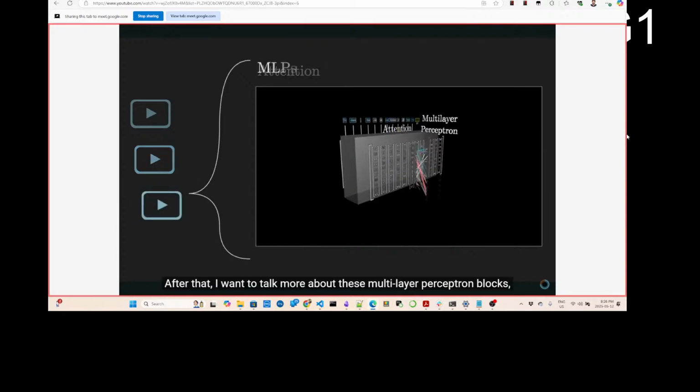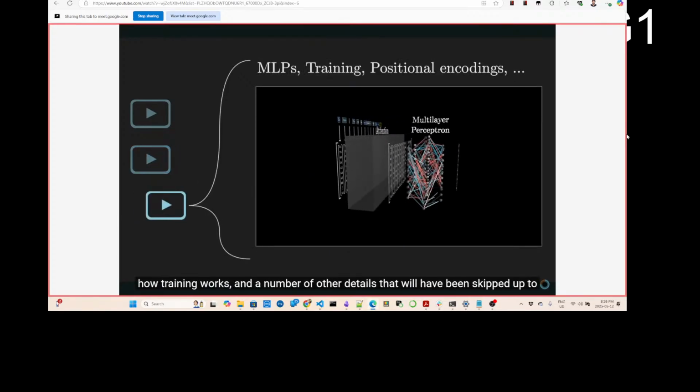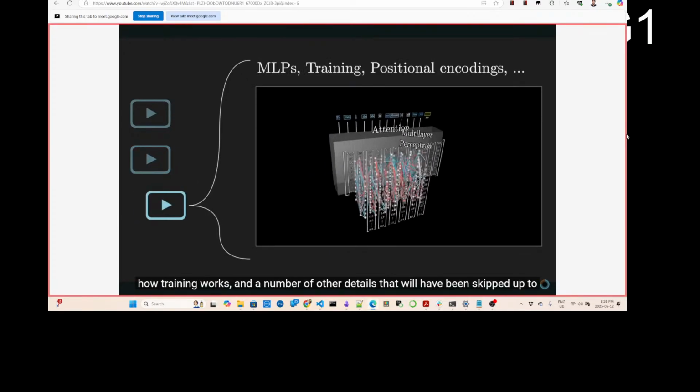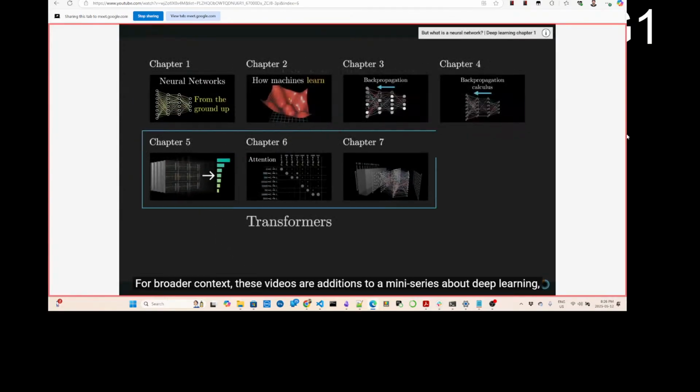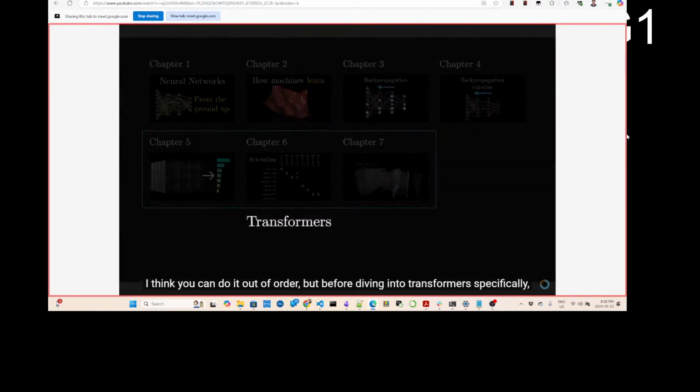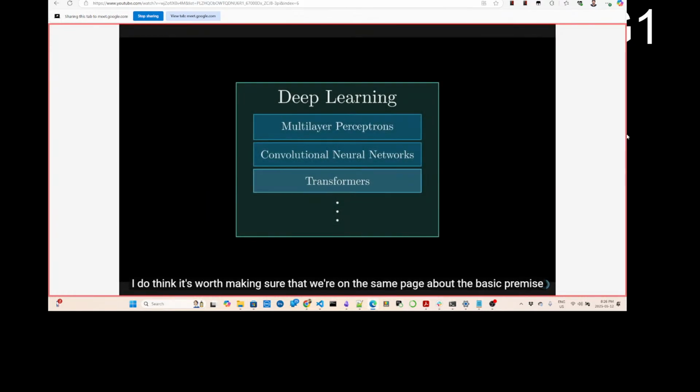After that, I want to talk more about these multi-layer perceptron blocks, how training works, and a number of other details that will have been skipped up to that point. For broader context, these videos are additions to a mini-series about deep learning. And it's okay if you haven't watched the previous ones, I think you can do it out of order. But before diving into transformers specifically, I do think it's worth making sure that we're on the same page about the basic premise and structure of deep learning.